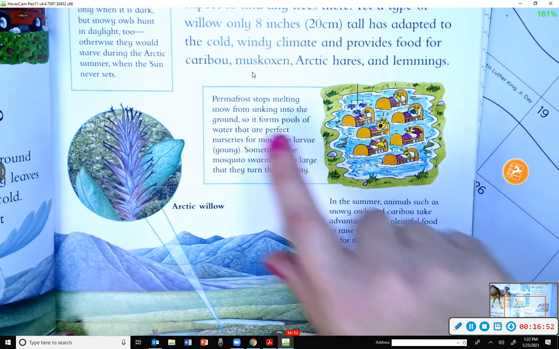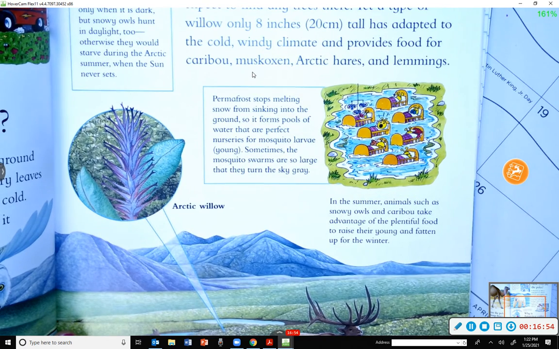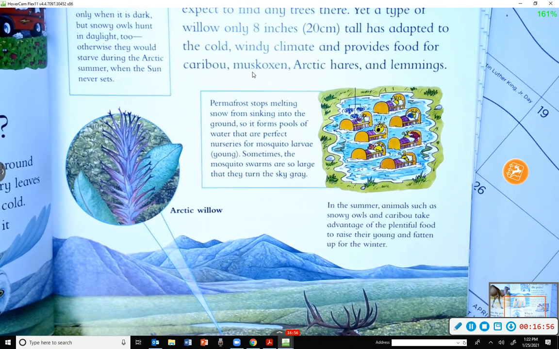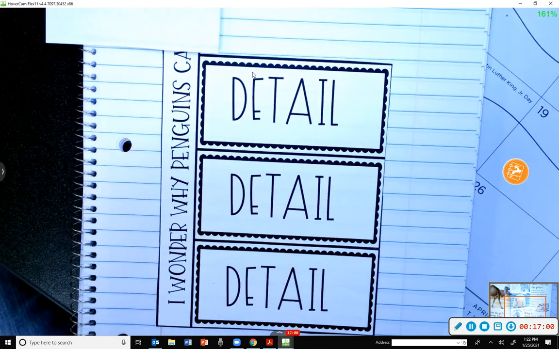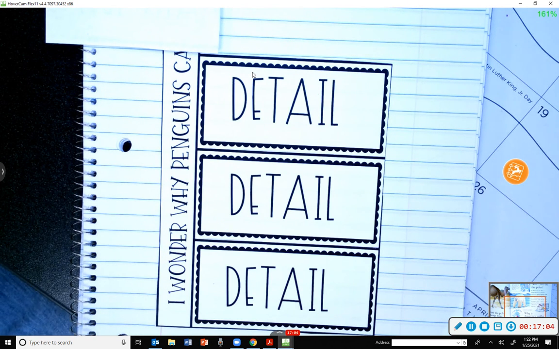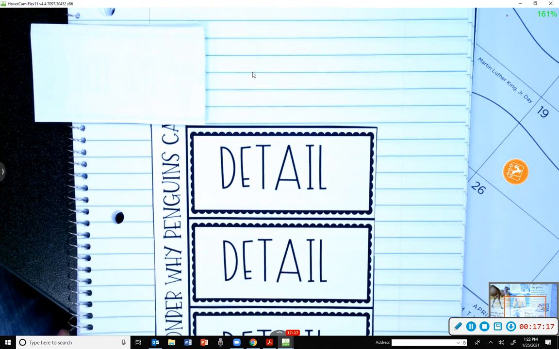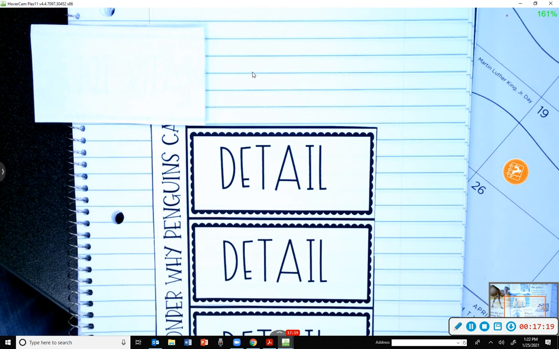Okay, so how does permafrost stop the melting snow from sinking into the ground? Remember what permafrost is? It's like a frozen block of ice, right? The land is frozen solid for a full year. So if it's frozen solid, is any liquid going to be able to sink into it? No. No liquid. Okay, so the main idea, what do y'all think?